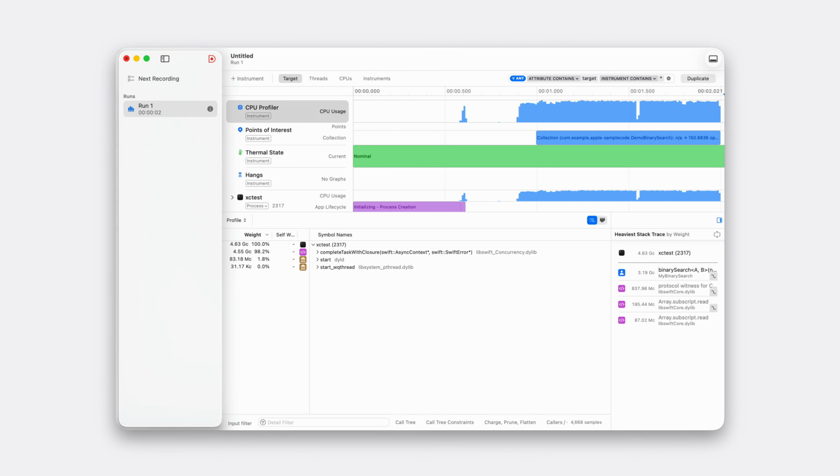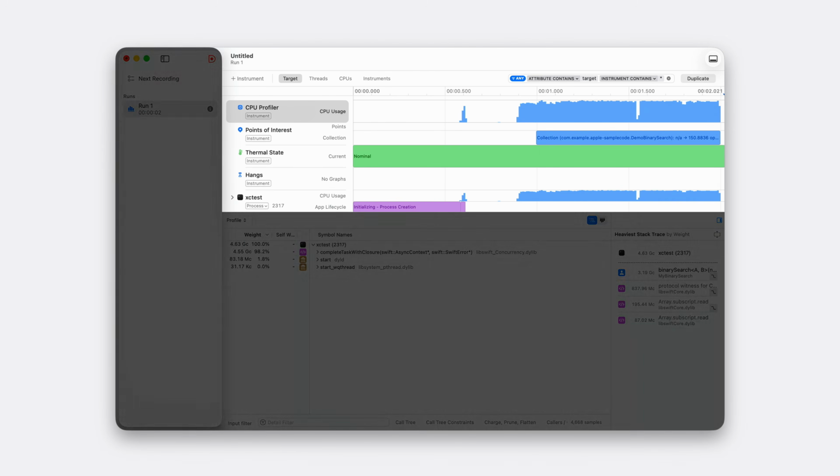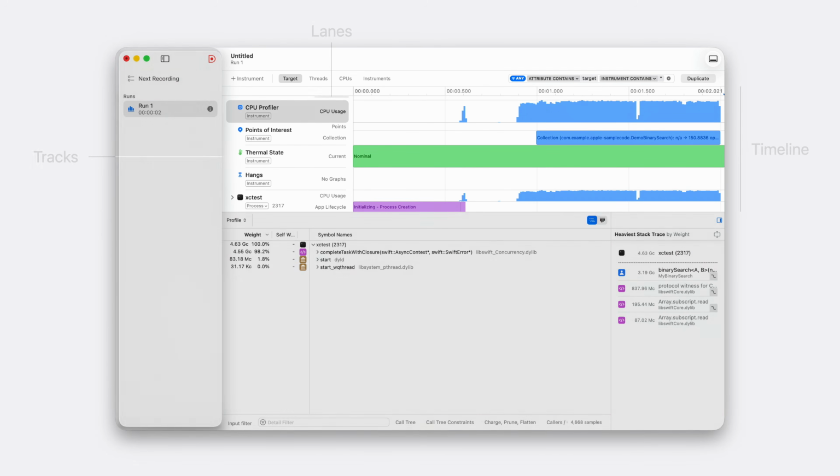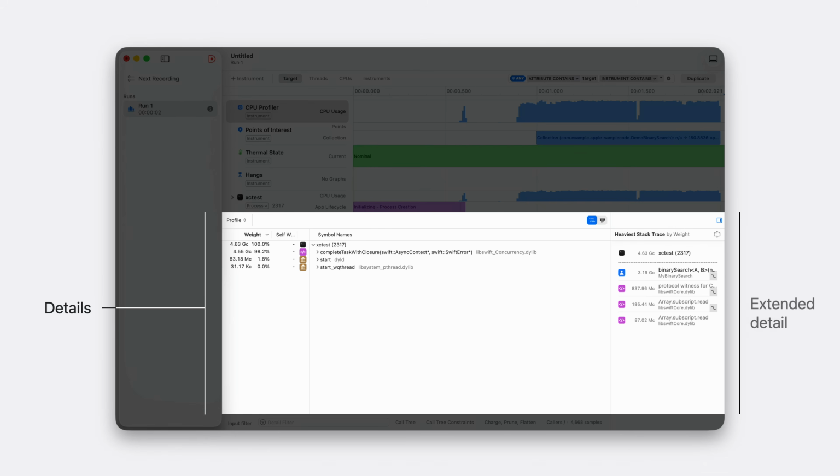New documents in Instruments are often daunting. The window is divided into two halves. The top holds the tracks that show activity on the timeline. Each track can contain multiple lanes with charts to indicate levels or regions. Below the timeline is the detail view, with summary information about the timeline range being inspected. Any extended details are shown on the right side.